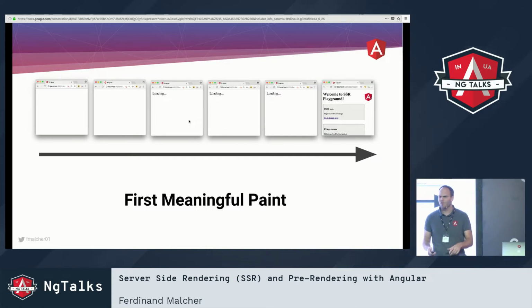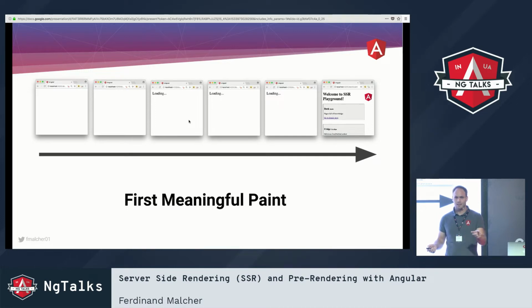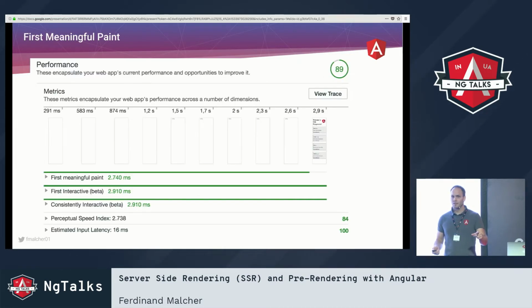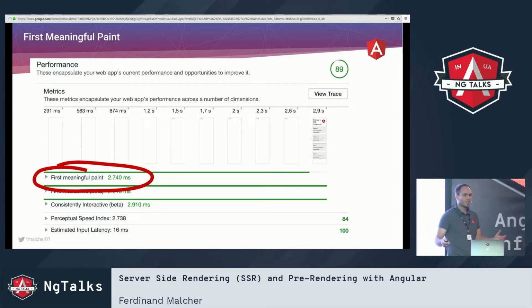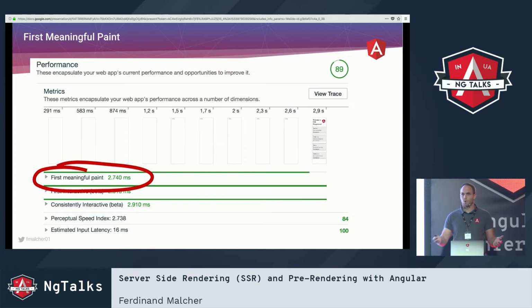And I tested that with a really bad mobile reception and with our simple app, and it took us like, you might guess, 2.7 seconds. And that's not acceptable. There is some research that proves that people tend to leave a page when it takes more than 3 seconds to load. So that's definitely not what we want.